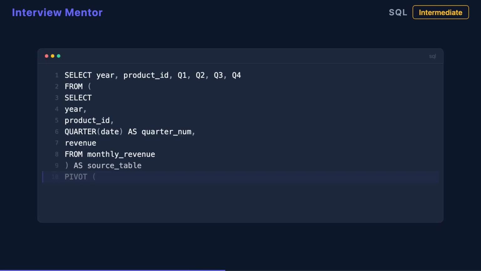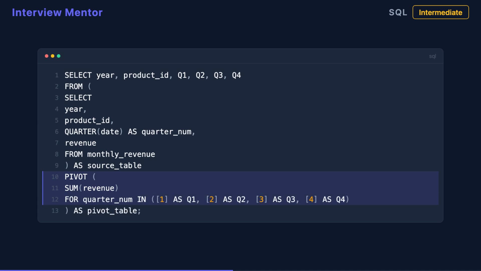The pivot operator provides a cleaner syntax in databases like SQL Server and Oracle. You specify the aggregate function, the column to pivot, and the values to become column headers. Pivot automatically transposes rows into columns, turning your 4 quarter values into 4 separate columns labeled Q1 through Q4. The result is identical to the case approach but requires less code.